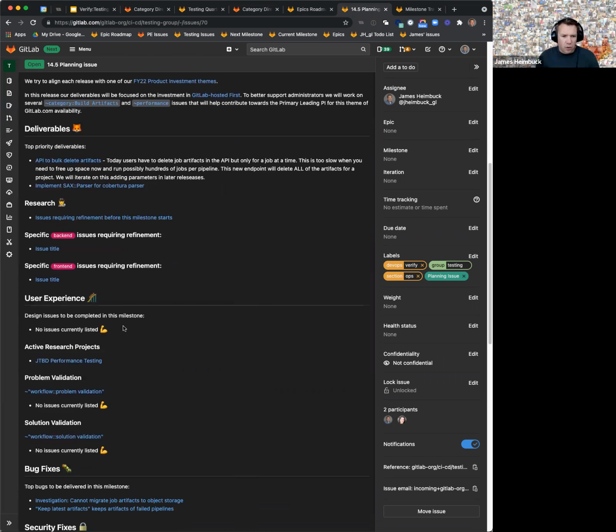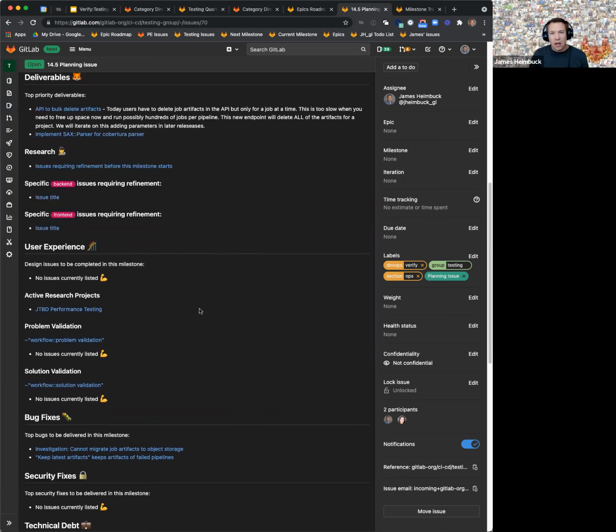And then our designer will add design issues in here. We have a couple that'll be coming up for 14.5 and need to update the planning issue, but that's a good time for us to talk to the team about, here's what we're designing. What questions do you have about implementation? Do we have the data that we need to present this view? If it's something of an interface, questions like that. Also like to show them the active research projects or problem validation, solution validation that we're doing, and how that maps back to our quarterly plan and how we're progressing towards that.